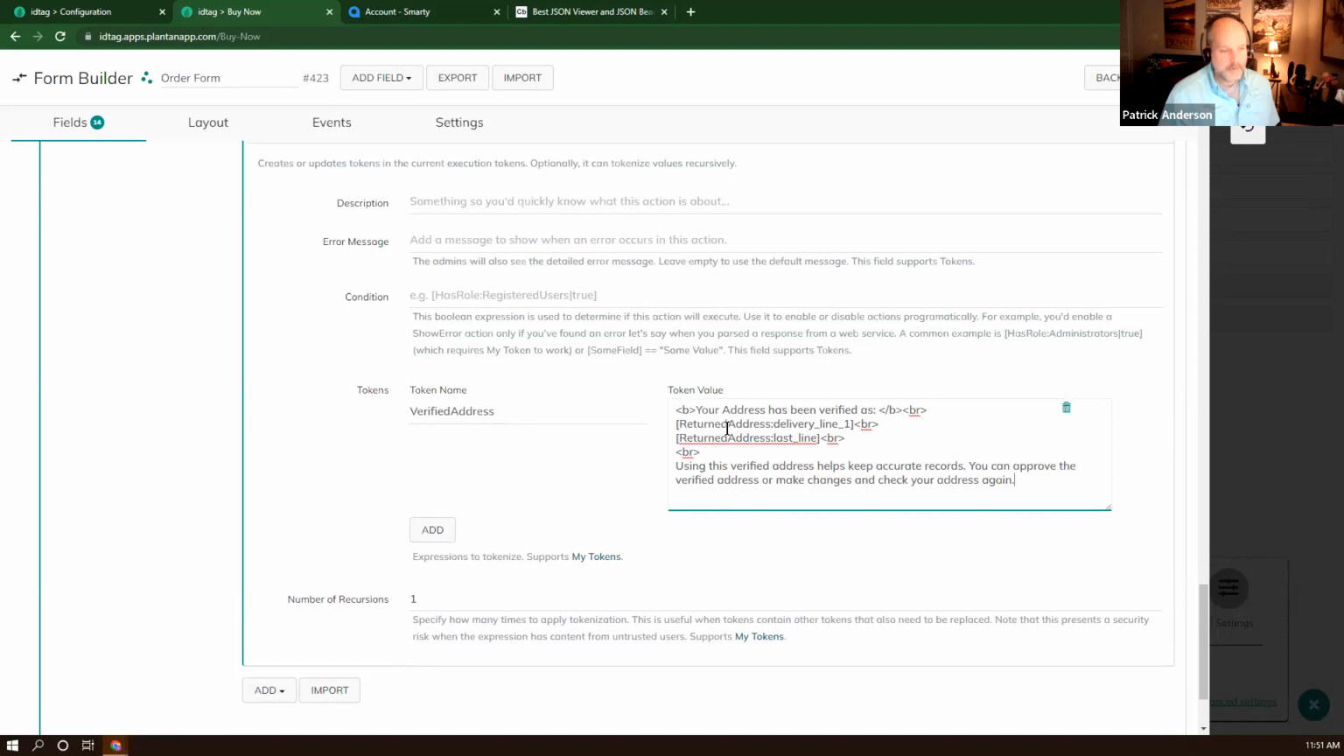So we're going to look at the delivery line 1 and the last line. That's going to be their street address, and then the city, state, and zip code will be included in this value right here. So that's what they're going to see. And then just a little message here: using this verified address helps keep accurate records, so they can improve it or edit. So that's what we're going to give to them. And then we're going to do a quick update on the form.